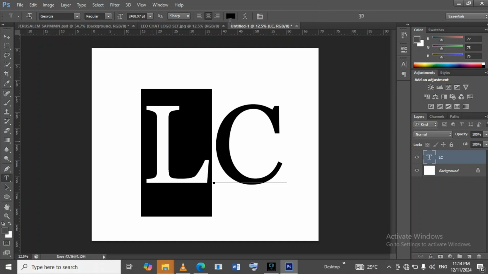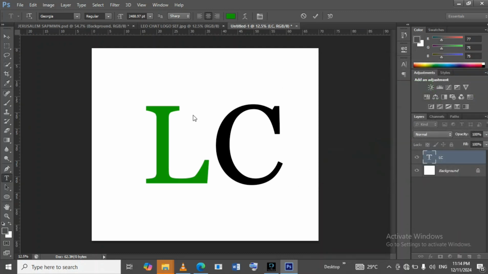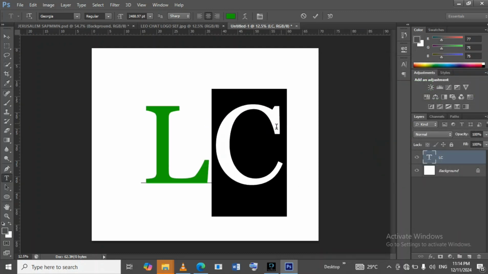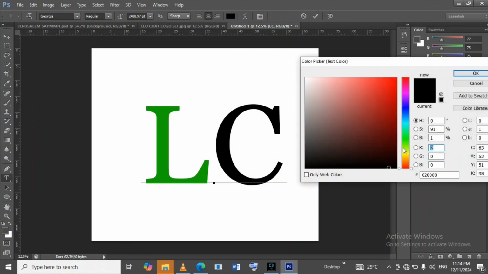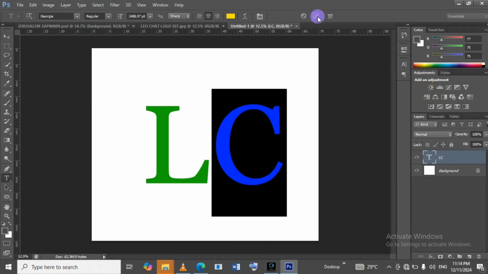Then you make the L color green. The L is green. Yeah, so click on green. L color is green. Then the C is yellow. So here is my yellow. Let me make it a little dark. Okay, so now I am done with it.